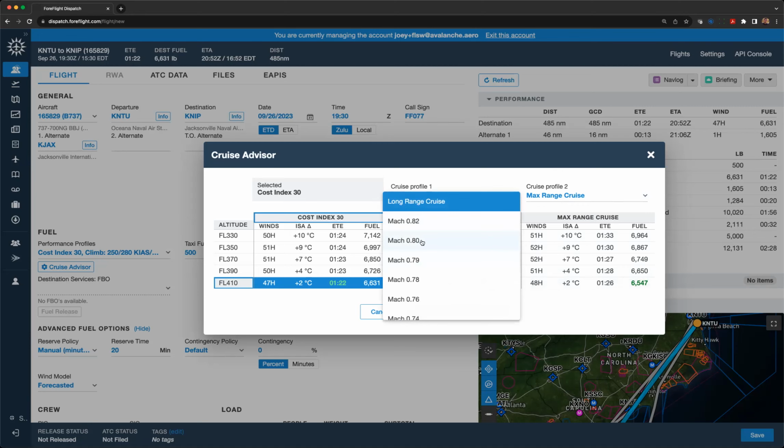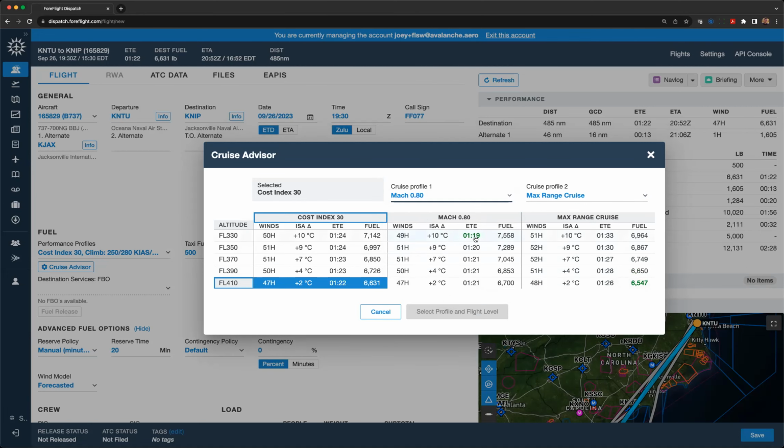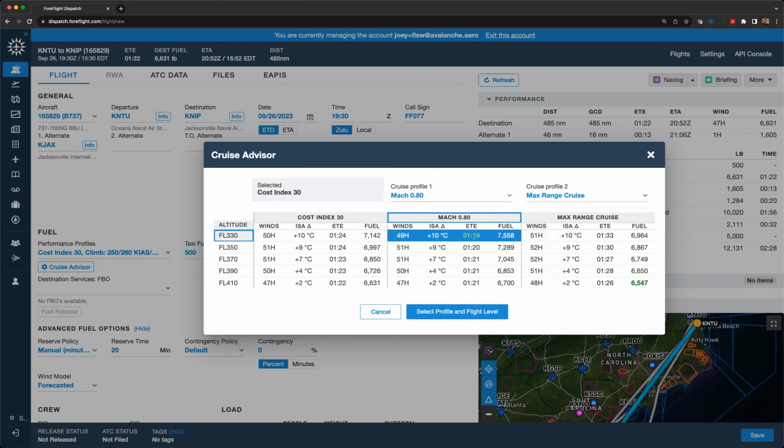You could go up to a much faster profile like 80. And in this case, you could get there 3 minutes faster, but burn another 1,000 pounds of fuel. So you do have just a lot of different options available here to select an altitude or performance profile to plan with.